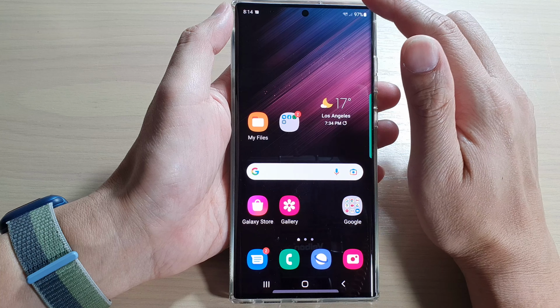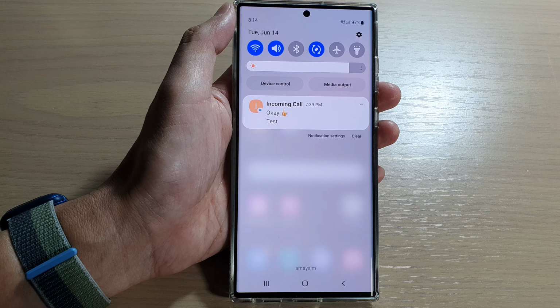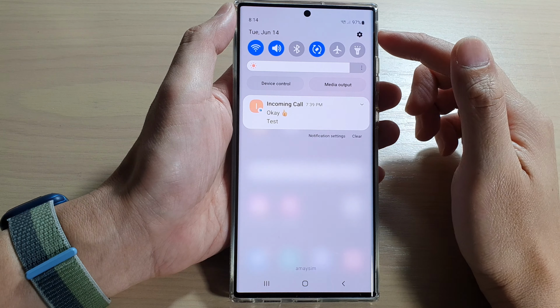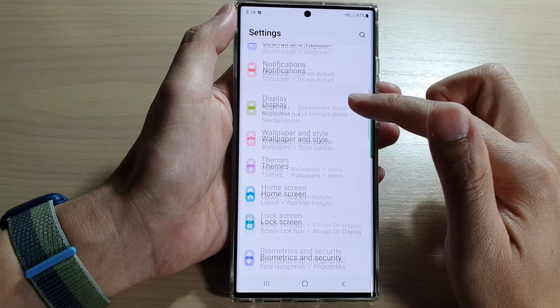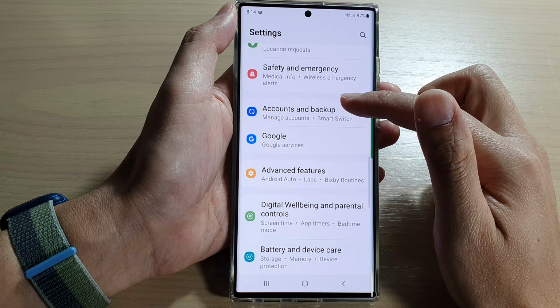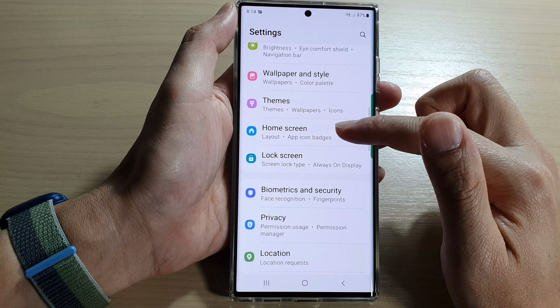And from the home screen, swipe down at the top. In the quick settings panel, tap on the settings icon. Then we swipe up to go down. And in here, we're going to tap on home screen.